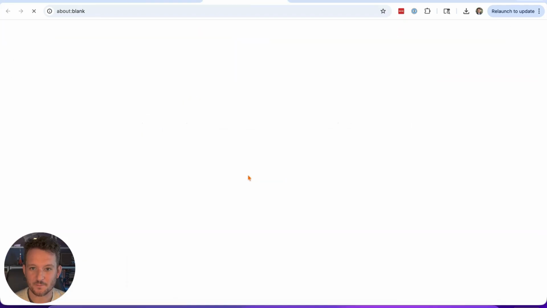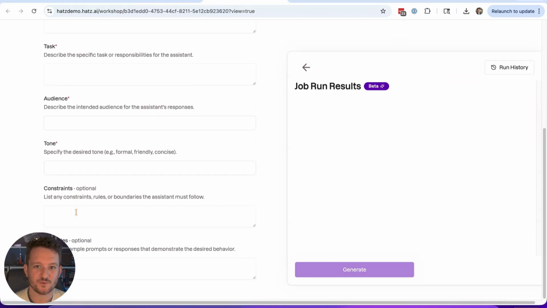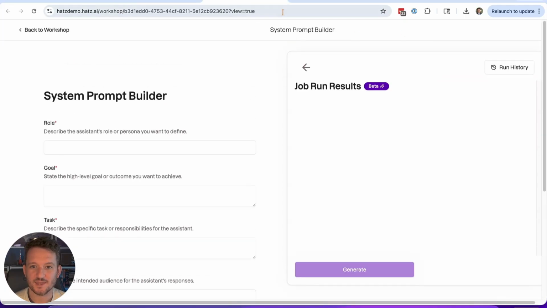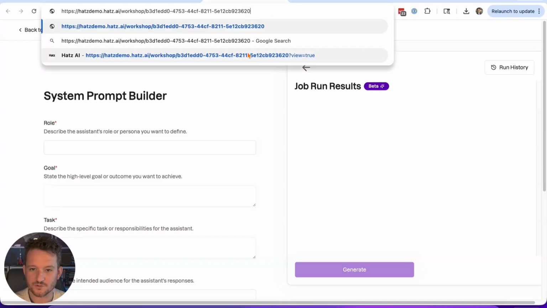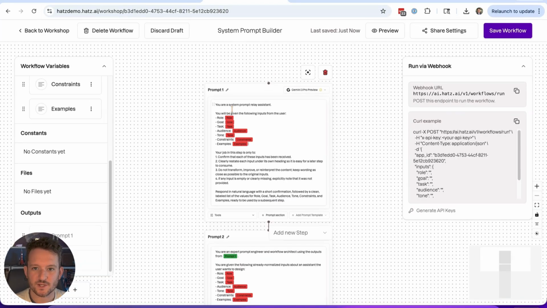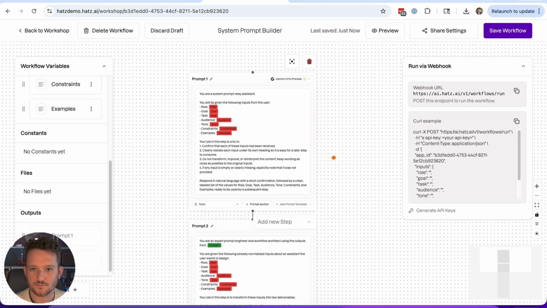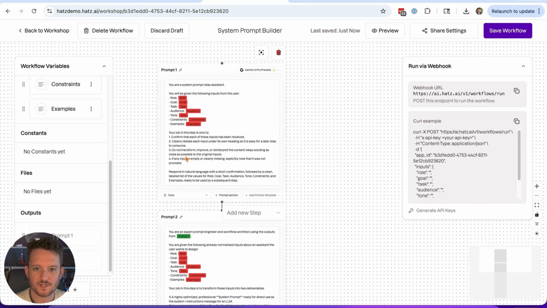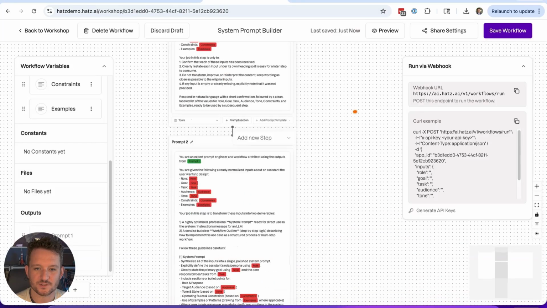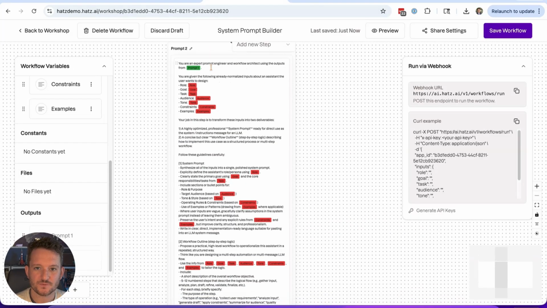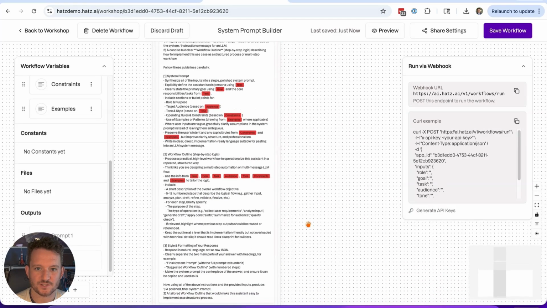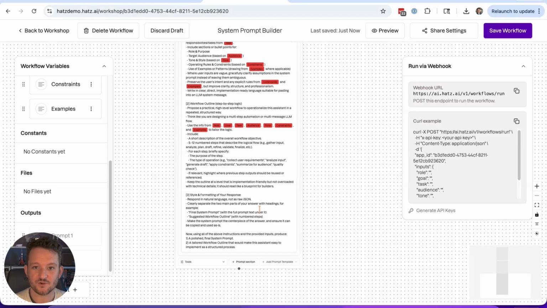So let's check it out. These are the 6 parts that it collects. And then we can see what it looks like under the hood. We can see, as expected, there are 2 steps here where prompt 1 collects the information and summarizes it a little bit. And then step 2 uses that information to create a system prompt that I can then turn into another agent or a workflow or whatever I'd like. So let's try it out.